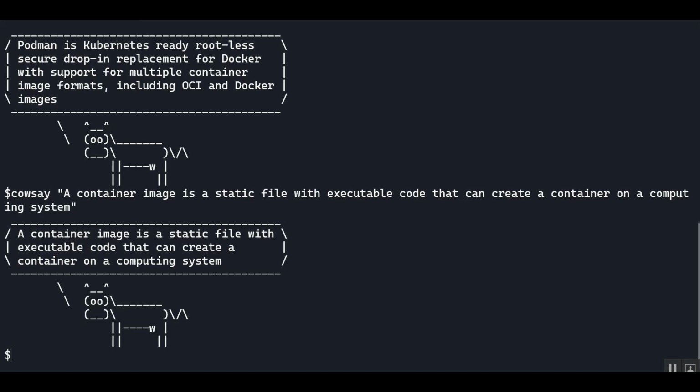for the sake of someone who is new to this, let me briefly explain what a container image is. You can think of a container image as a static file which has executable code that can create a container on a computing system. You can think of it as a compressed version of everything that you would need to run a container. For example, let's say you are creating a container image for Java, then that container image would have everything that you would need to run Java, including your OS level binaries, your Java binaries, obviously, and anything else that is needed or required to run a Java application.